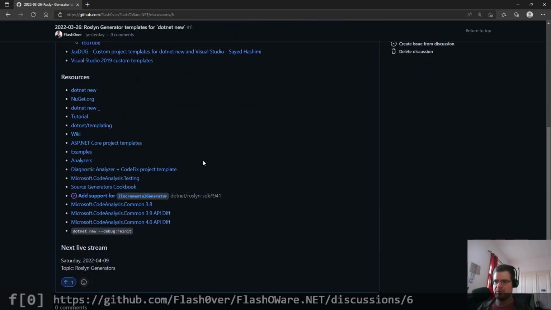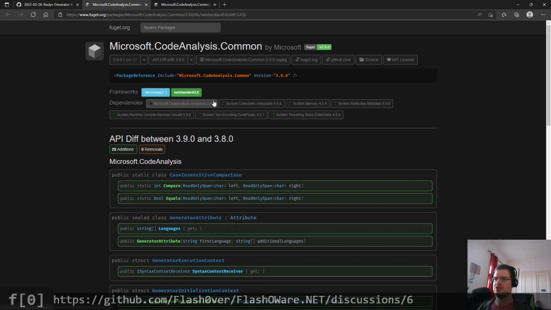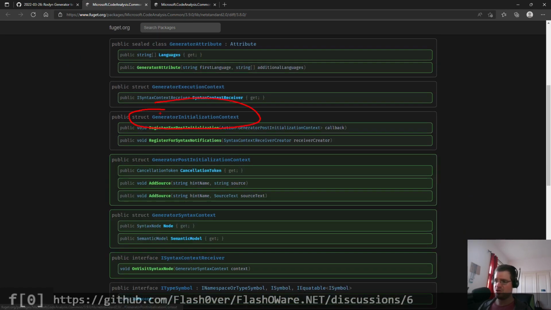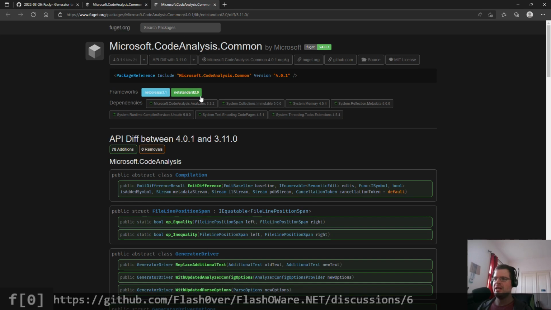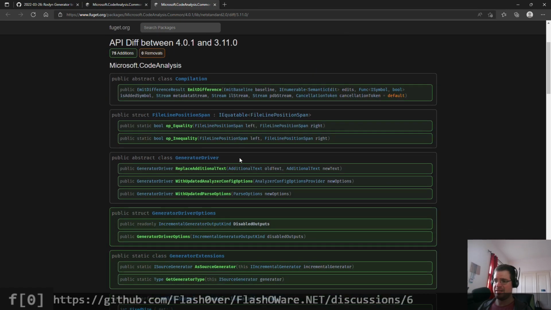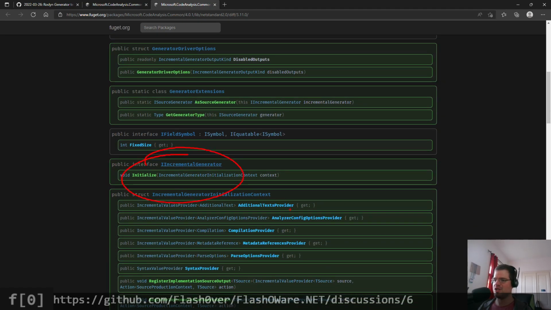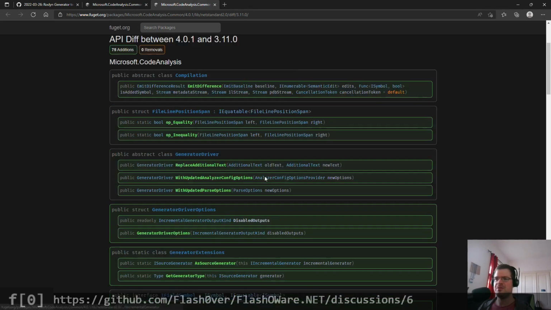I'm having a look if there's any other of the resources to check out. We had a look at all of this. Maybe we have fuget.org. You can see the diffs of the packages. So for example, we can have a look at the difference between Roslyn 3.8 and 3.9. We see that for the generator initialization context, the register for post initialization has been added. And the difference between 3.11 and 4.1 is that the interface IIncrementalGenerator is new. So this is how we can view the diff.